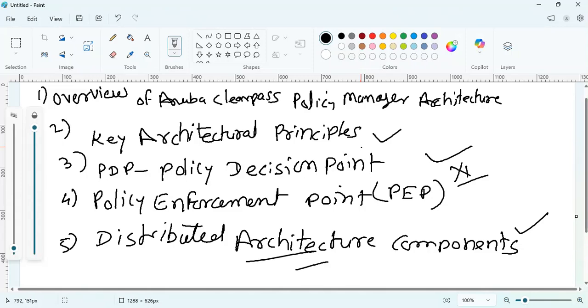What is the subscriber role in Aruba ClearPass? ClearPass Policy Manager subscriber nodes are deployed to provide redundancy, load balancing, and localized policy enforcement. Subscribers maintain a replicated copy of the publisher configuration database and can process access requests independently.